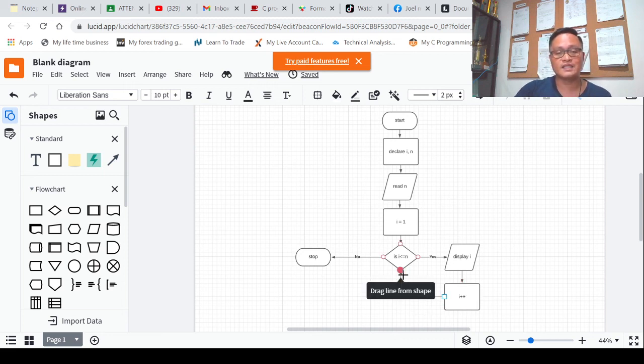Is I less than or equal to n? Our I is 4 and our n is 5, so the condition is true. Display 4. It goes back. I plus plus. It becomes 5. Now question. Is I, which is 5, less than or equal to 5? True. Display 5. I plus plus means I now becomes 6 and it goes back to the condition. Is 6 less than or equal to n, which is 5? The condition now is false. If the condition is false, where to go? Here. Exit. And now we have the 1, 2, 3, 4, 5.